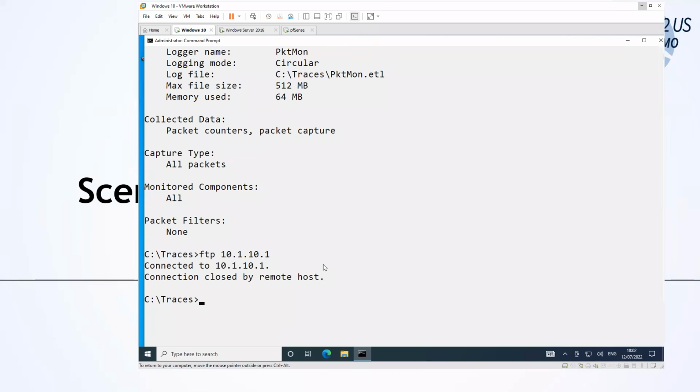It doesn't work. In this case, I also get a pretty good impression of what is going on. Connection closed by remote host. So that is usually the equivalent of the application telling you, hey, I got a reset packet back. But we don't know yet. So let's stop our capture.